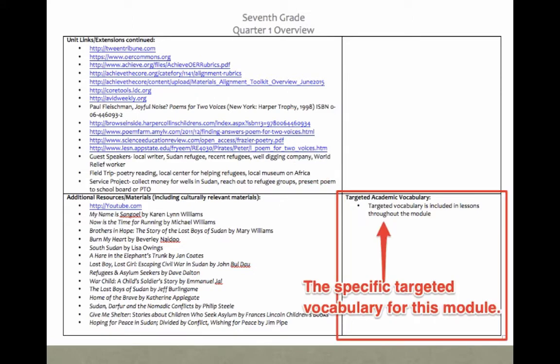The targeted academic vocabulary section provides a list of specific words that are the focus in this module. Academic vocabulary is a focus throughout the new Illinois Learning Standards and is to be a daily instructional focus in EngageNY.